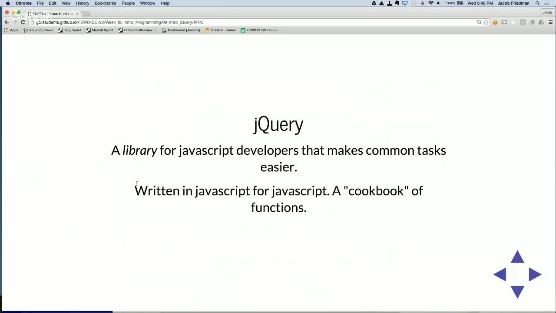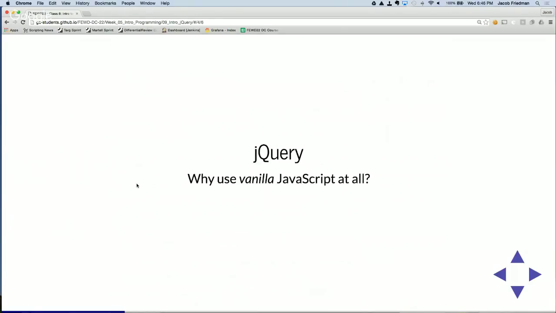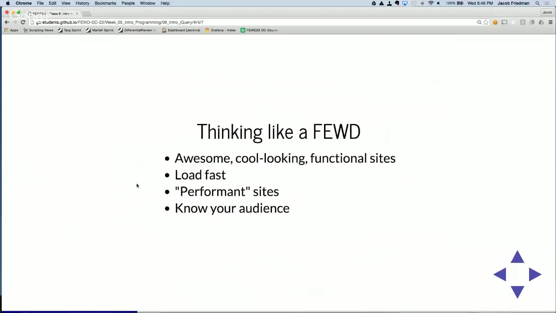So one question that came up frequently, especially in the exit tickets, is why would anybody use vanilla JavaScript, right? JavaScript without jQuery, if jQuery makes our lives so much easier? So I want to know, does anybody have any guesses as to why? I've sold it pretty hard, haven't I? Yeah. So in order to answer that question, we have to start thinking like a front-end developer, okay? So as a front-end developer, what is our role? It's multifaceted. There's a lot of parts to it.